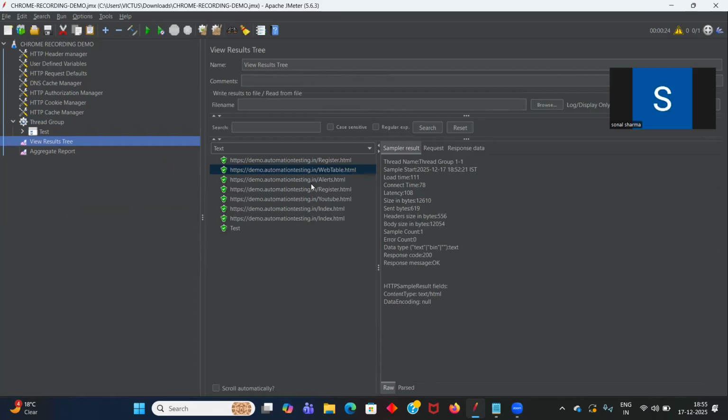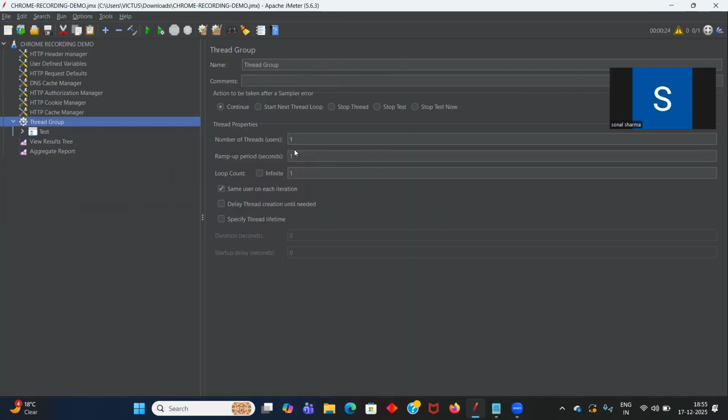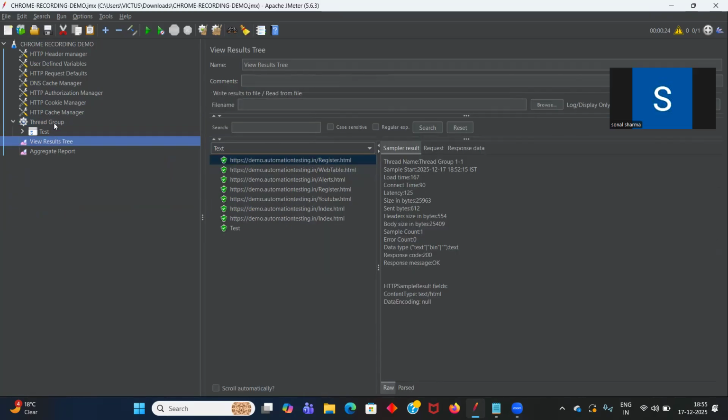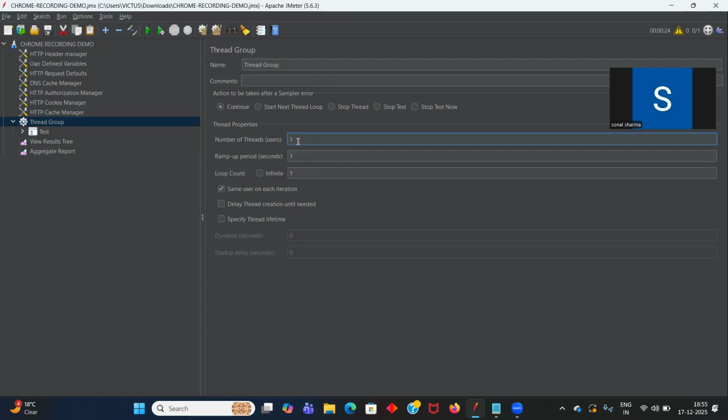So in the result tree also, when the script is run again, all these APIs are recorded. So you can see, if I click on the first API, there is one sampler result. Here you can see if the API is passed or not. Okay. So with one user, everything is working correctly. So if we want to analyze it with 5 users, let's see if all the APIs are passing or not.